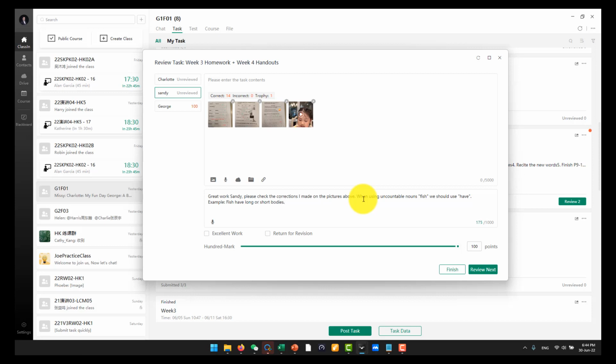Alright then, I think that looks great. And on her reading, she only mispronounced the word skunk. On the reading, it was great. Fluent and clear pronunciation. Just double check your pronunciation of skunk.